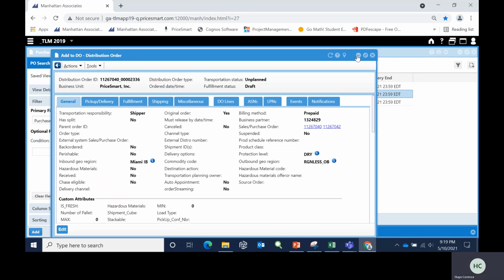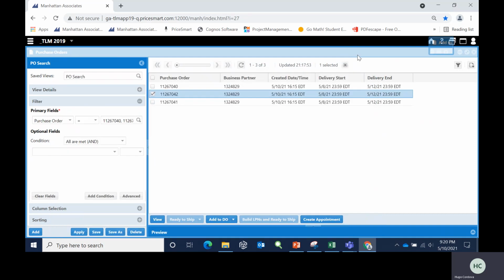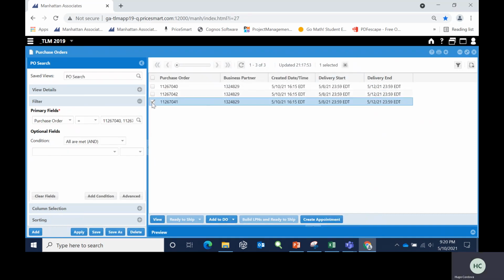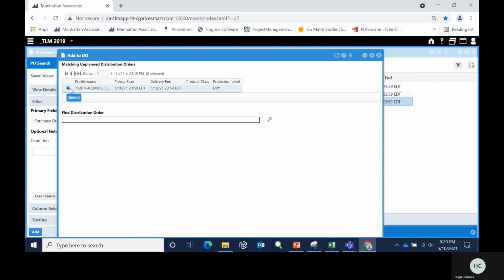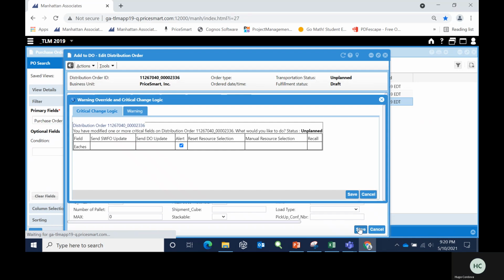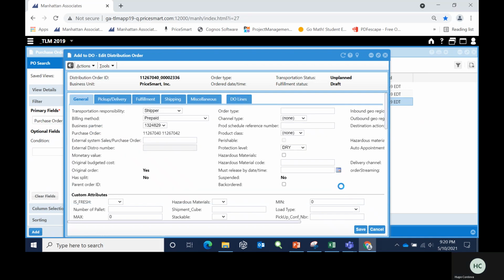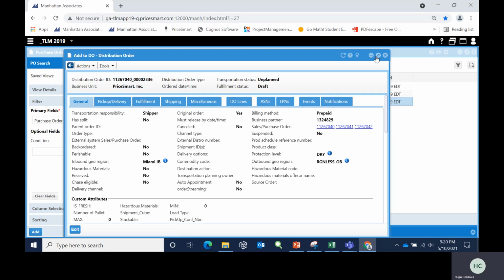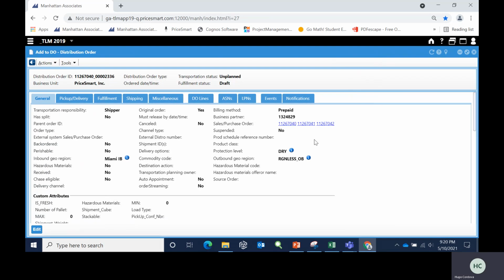We're going to continue following the same steps. So I'm just going to minimize this. And I'm going to go into the third purchase order. I'm going to add to DO again, just like we did the second one. Select this distribution order. Save. And just like we did before, we're going to save once we see this override warning message. And now you have officially consolidated 3 purchase orders under the distribution order ID.